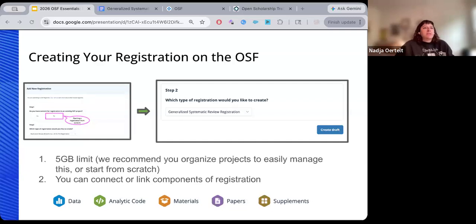So when you're in your OSF dashboard, you can navigate to My OSF, you can select My Registrations, and you can see a button that allows you to add a registration. And if you click that, you're going to be asked whether or not you have content in an existing OSF project. If you've set up a project for your review and you want to attach it, you can select yes. If you're starting fresh without a project, like I said before, you can select no, either path works.